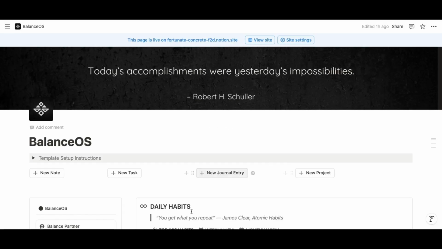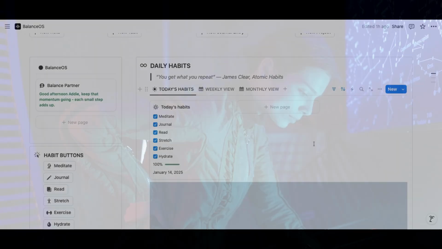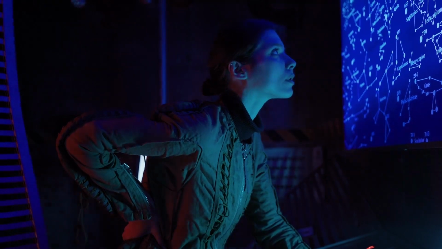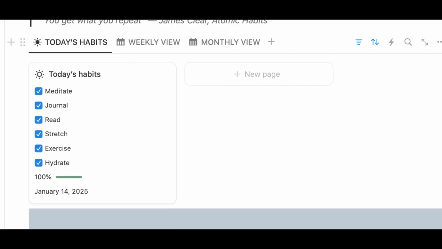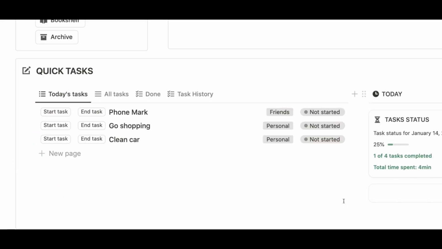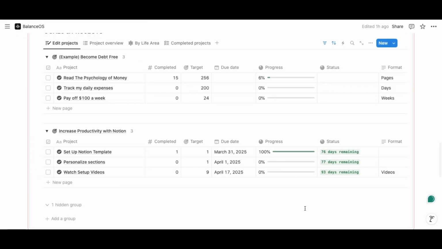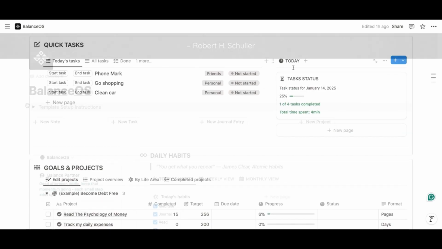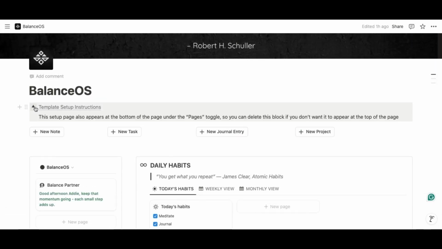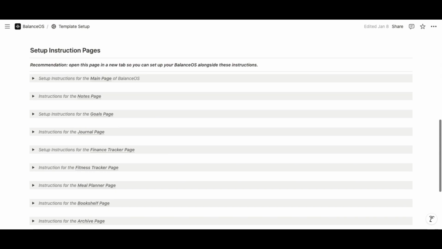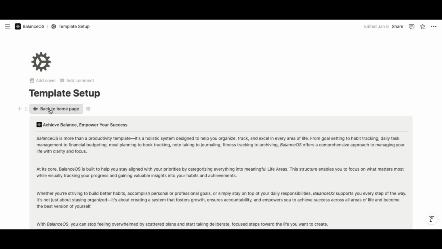First, we have the main dashboard. This is your command center. It's where you can get an overview of all your habits, tasks, projects, and progress in each area. So if you've just downloaded the template, you can visit the template setup page, which is basically a written version of the video instructions.